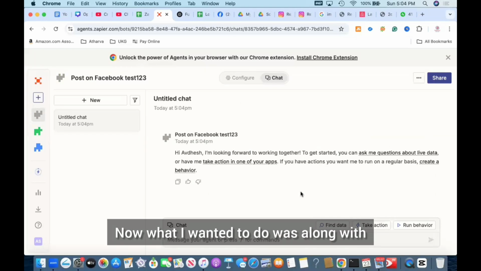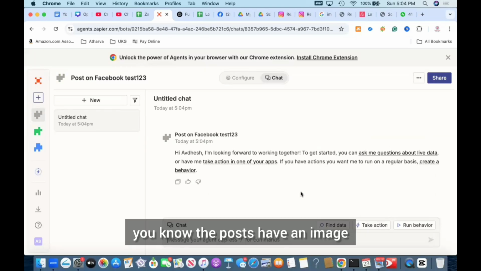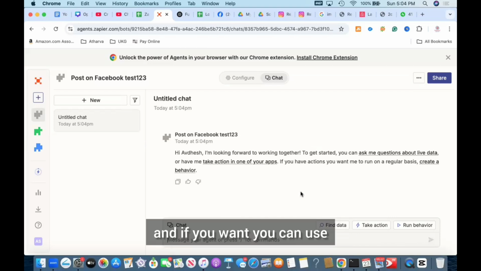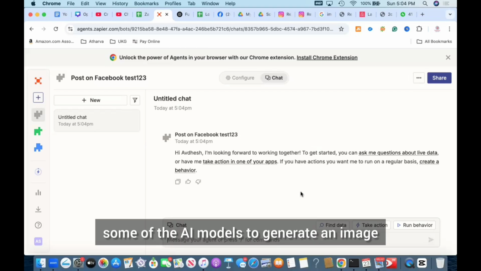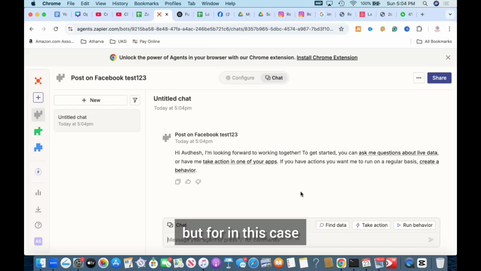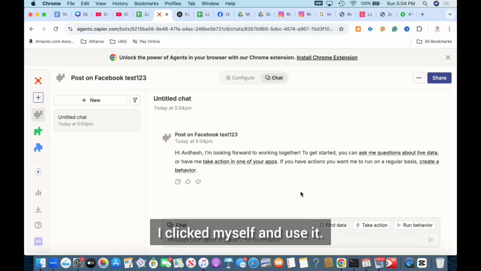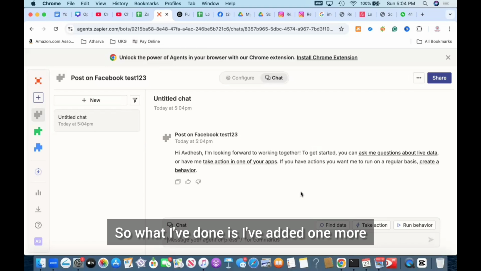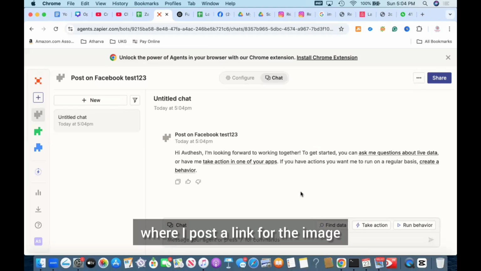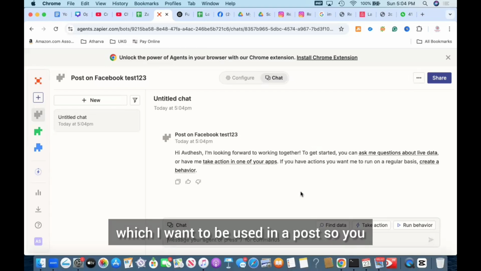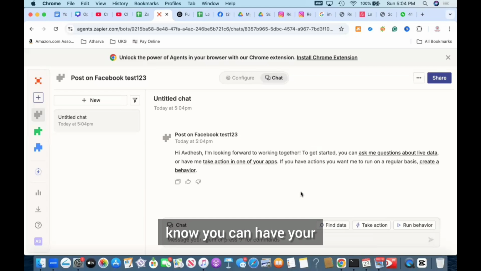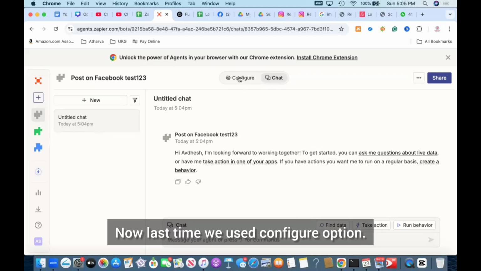Now, what I wanted to do was, along with the post, have an image also being posted on social media. And if you want, you can use some of the AI models to generate an image. But in this case, I prefer using one of the existing images, which I clicked myself. So what I've done is I've added one more column in the spreadsheet where I post a link for the image which I want to be used in a post. So you can have your certain set of images and copy that link, and along with the post, that image will go along.